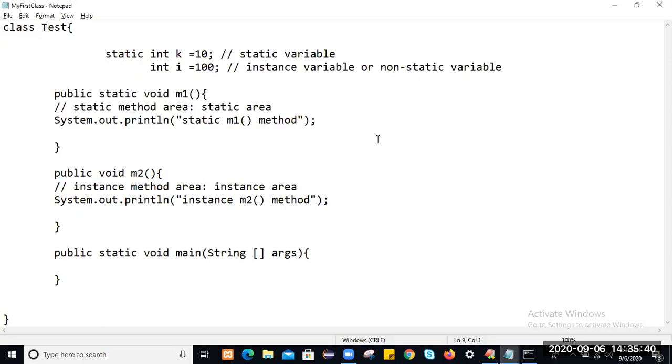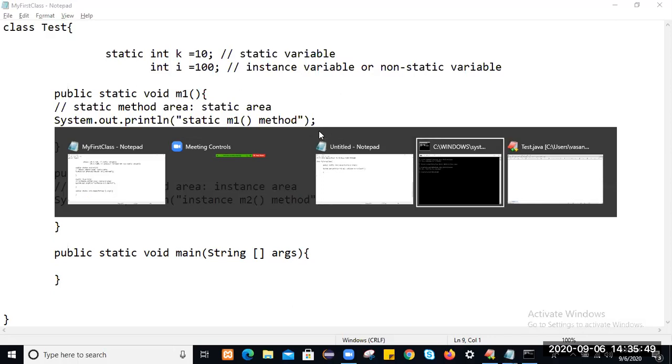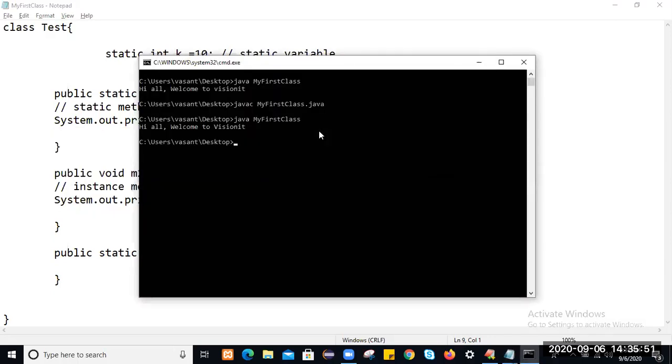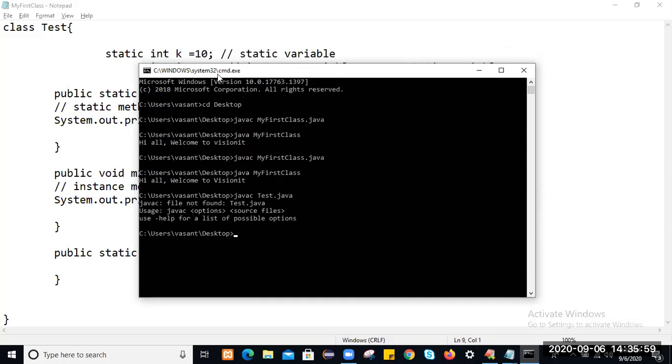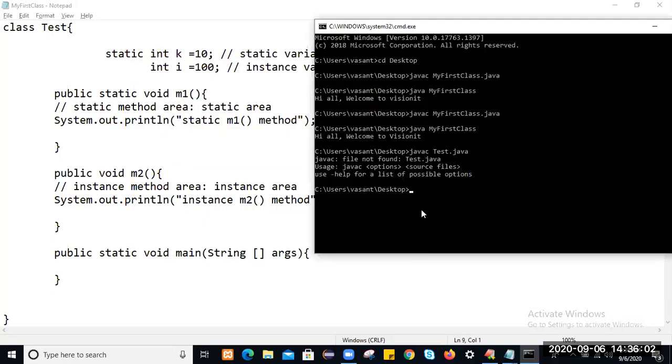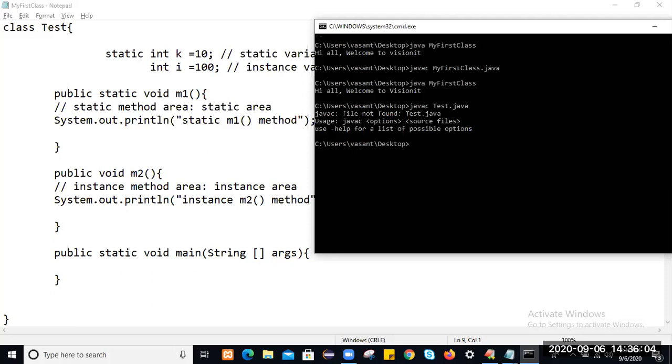When you compile this test application, one .class file will get generated. So let me compile. How to compile? Just use javac, then the application name, Test.java. But you see, we are looking for Test.java in the desktop location, yet we are getting the usage help. Actually, Test.java is not found on the desktop.